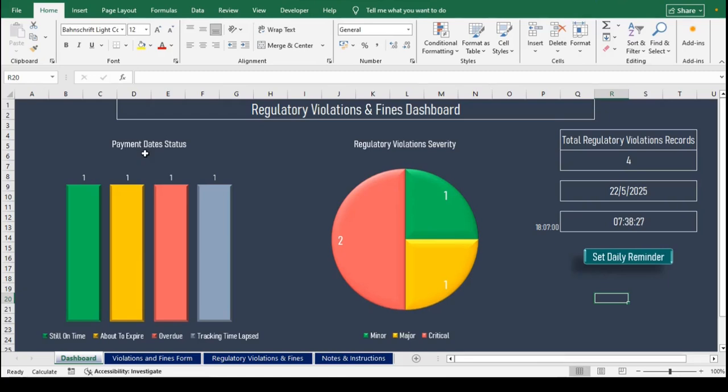The pie chart next to it, titled Regulatory Violations Severity, provides a clear breakdown of the severity levels of employee regulatory violations. It's divided into 3 segments. The green section represents minor violations, the yellow section stands for major violations, and the red section indicates critical violations. This visual summary helps HR or SHEQ offices quickly assess the overall risk level of recorded violations, making it easier to prioritize corrective actions based on severity.